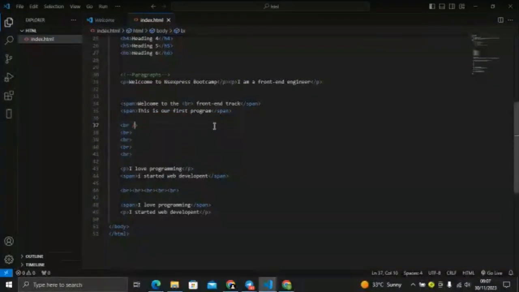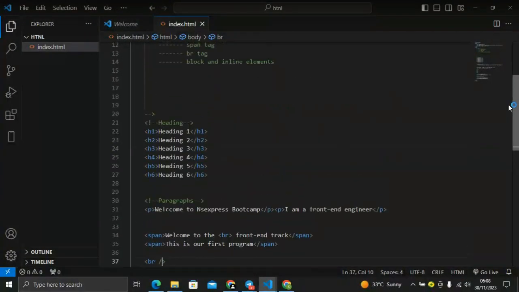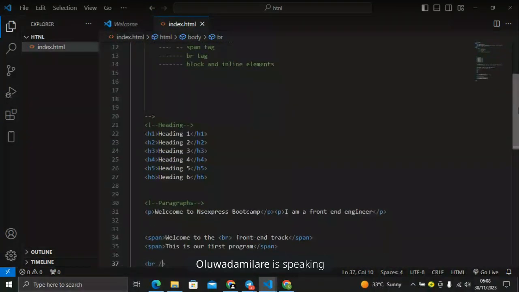Sorry. I believe you can see my screen better now. Yes. Okay.